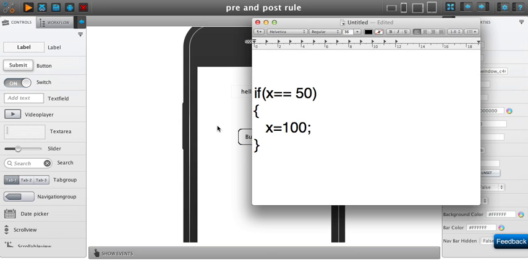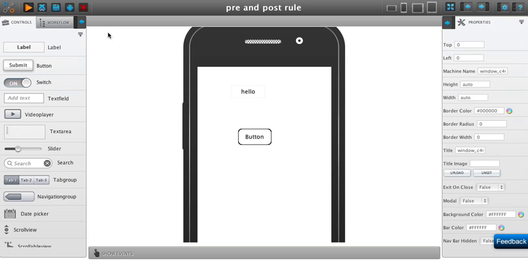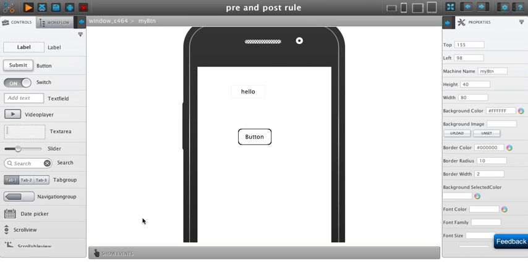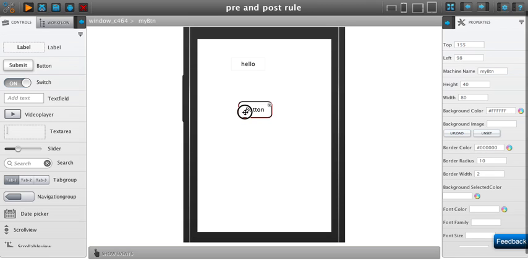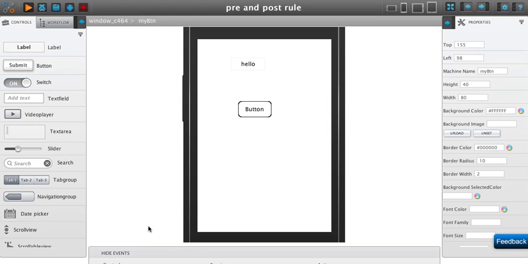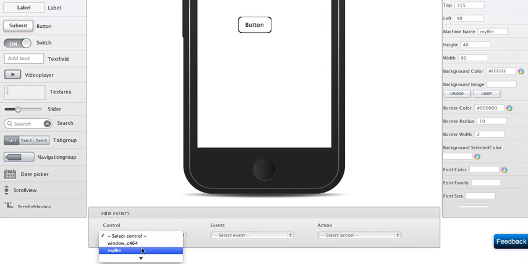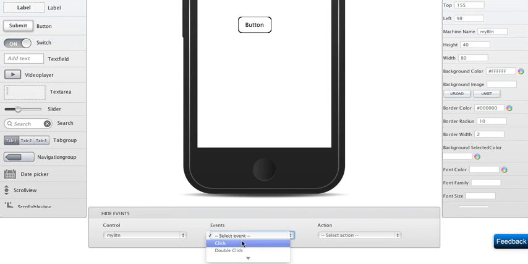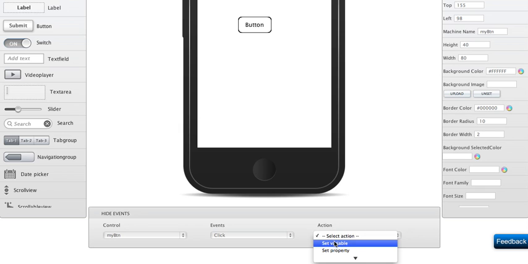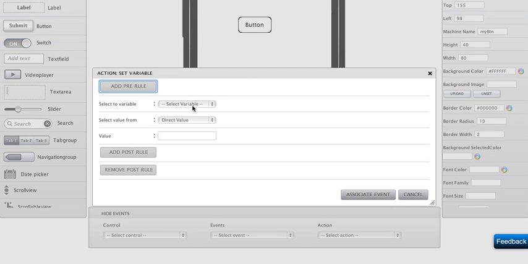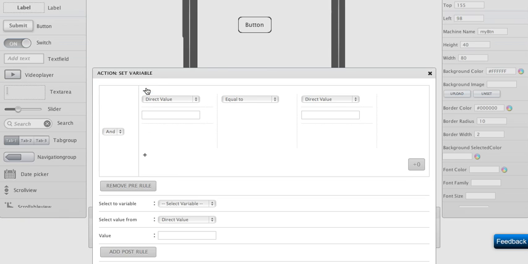So let us get back to our studio. Select this button. So on this button click, I want to set the value of my variable to 100 and add a pre-rule to it. So click on show event, select my button, event as click and action as set variable. As we can see our set variable screen, so let's add a pre-rule.